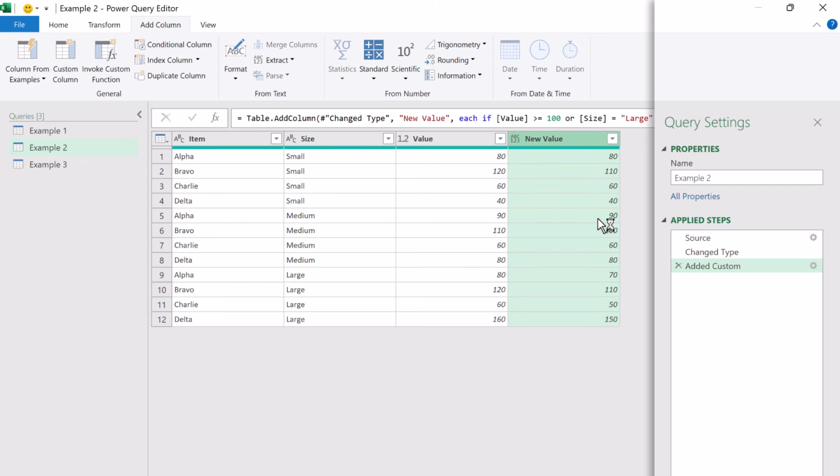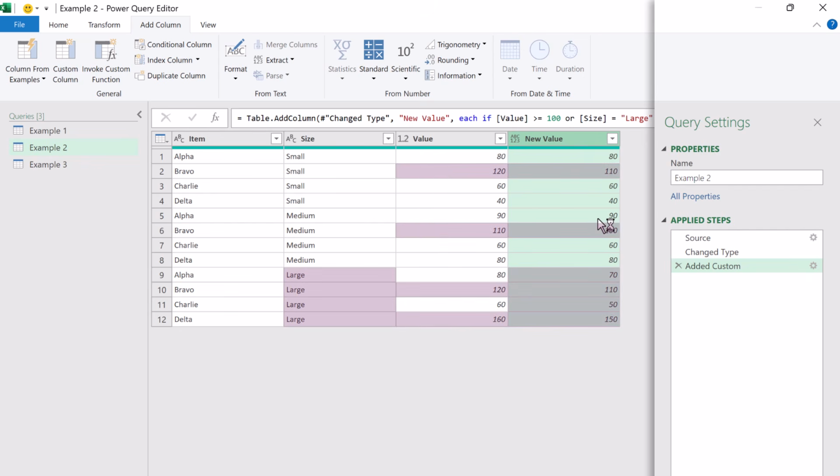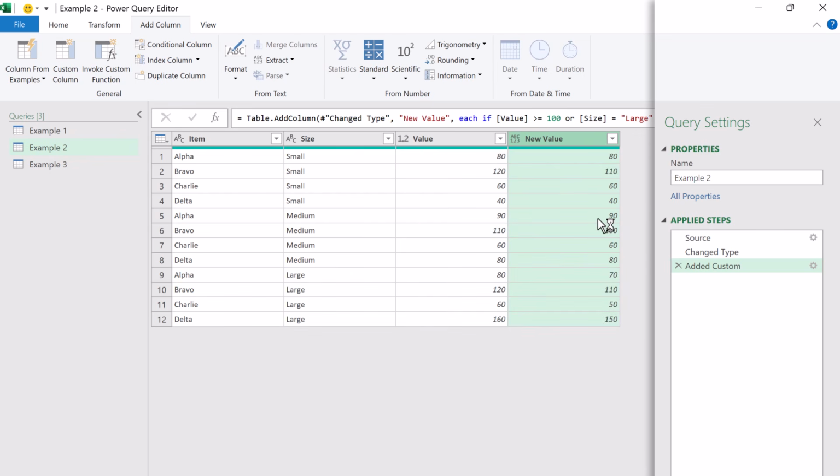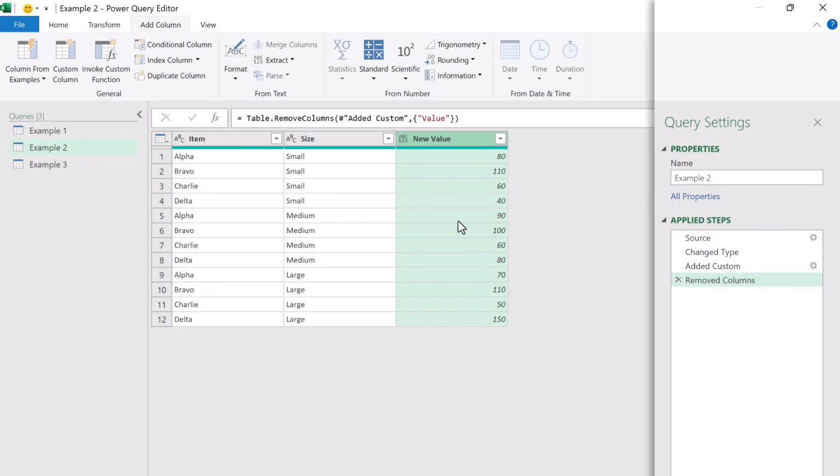As you can see, the value and new value columns are different depending on where the value or size meet the conditions. We no longer need our value column, so I will select that and delete. And now let's rename new value to value.